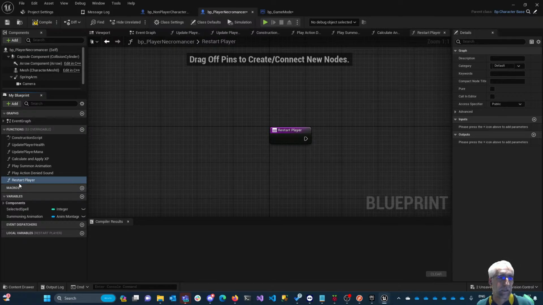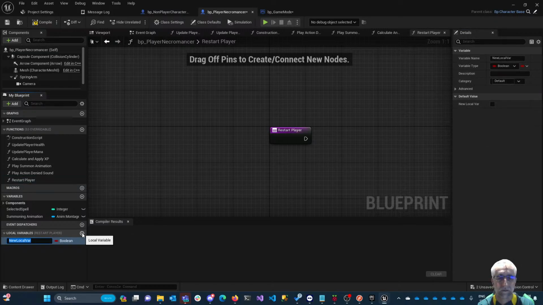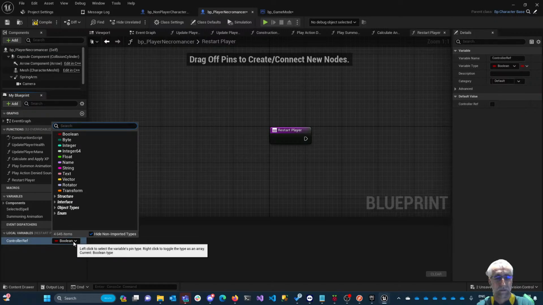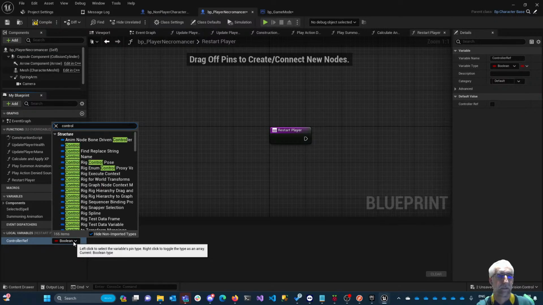I'm still uncertain whether I want to have no spaces or spaces when I do these method names in the blueprints. It's one of those things where I'm still trying to figure out my basic way of doing things. Okay, so let's see. Controller reference. That is going to be a controller.